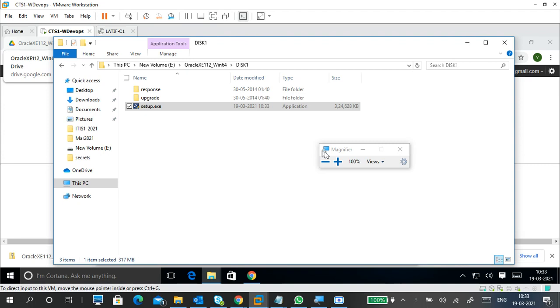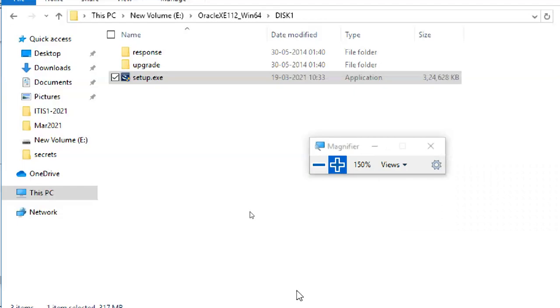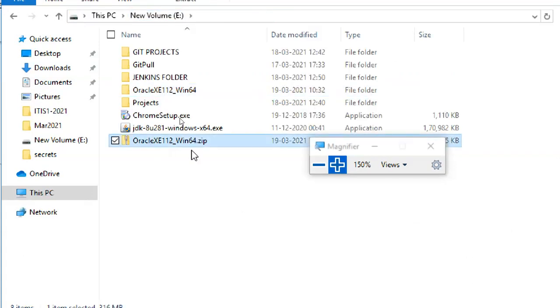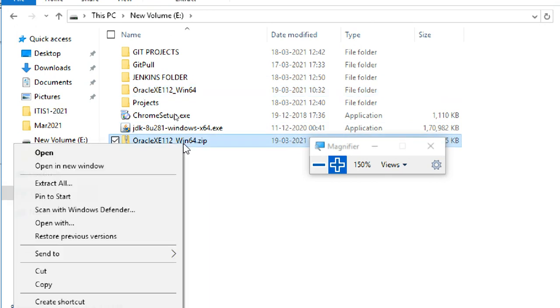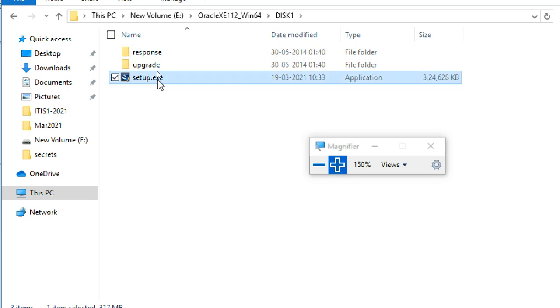Okay, so I'm going to put it in full screen mode. I downloaded this one zip file, then right click, extract. Okay, so I extracted it. So I got this one, disk one, setup.exe. Just double click.